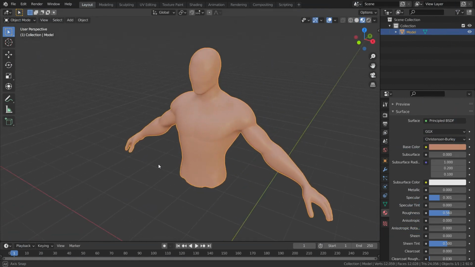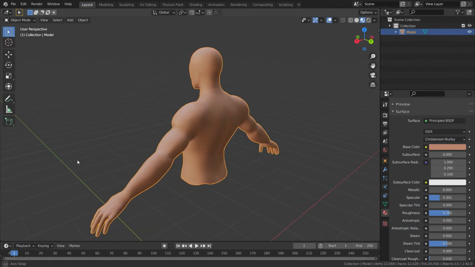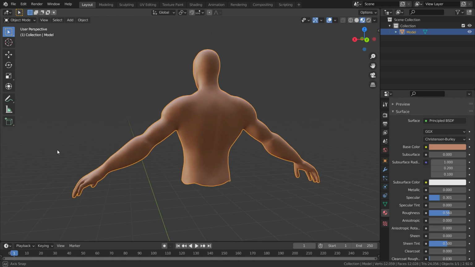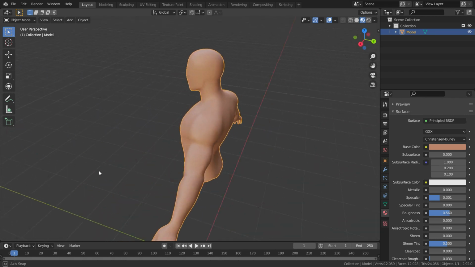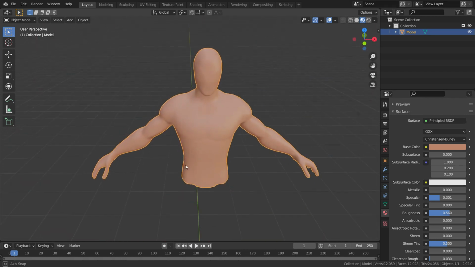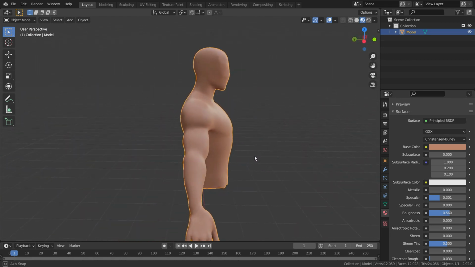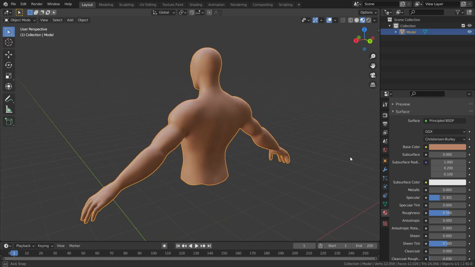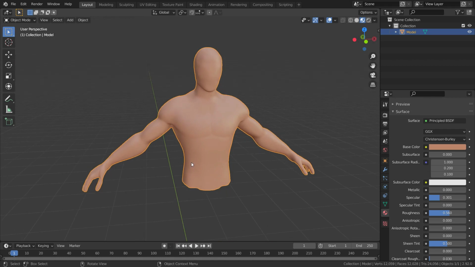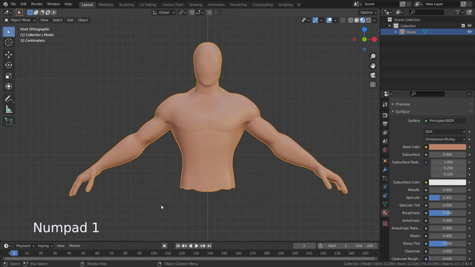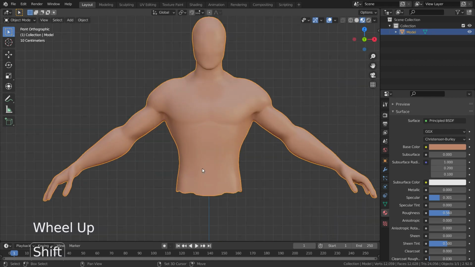Separating objects into their own objects can be very useful. For example, if you model a character as one mesh, including all the clothing and accessories, you can separate all the accessories into their own objects, so you can work with them separately from the rest of the mesh.